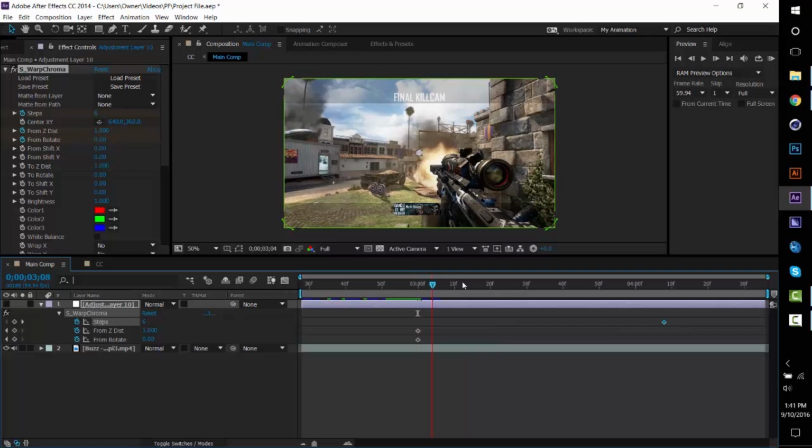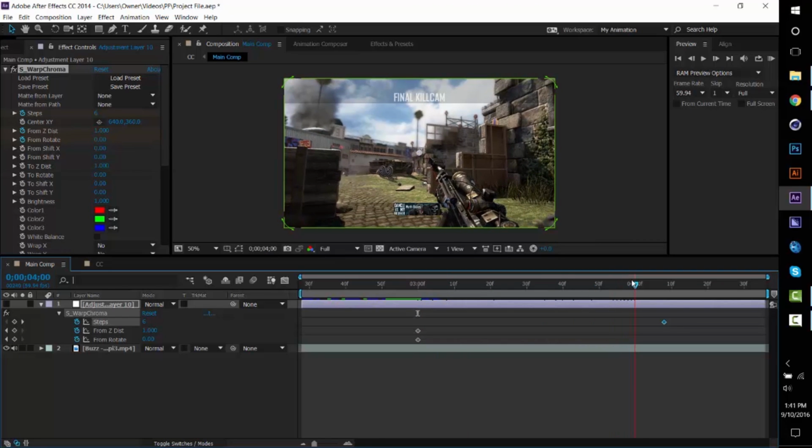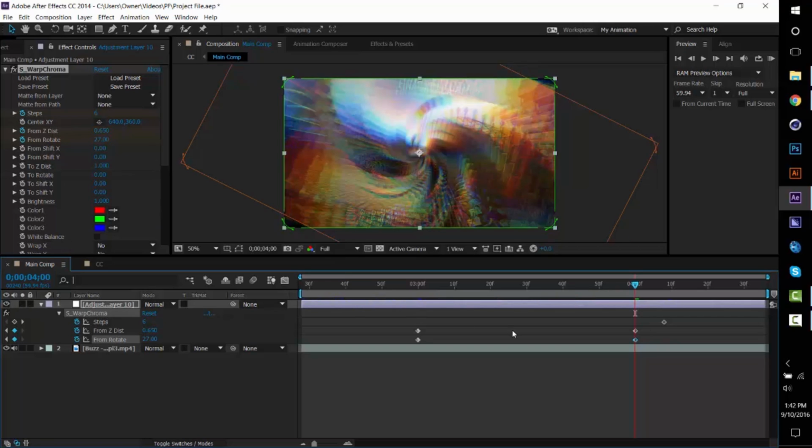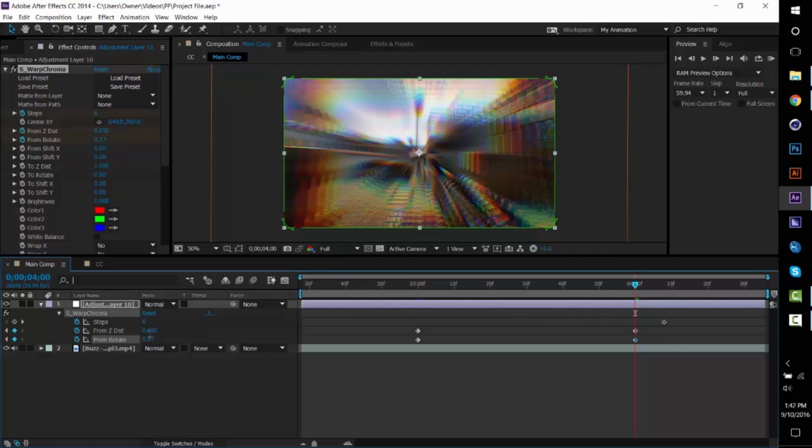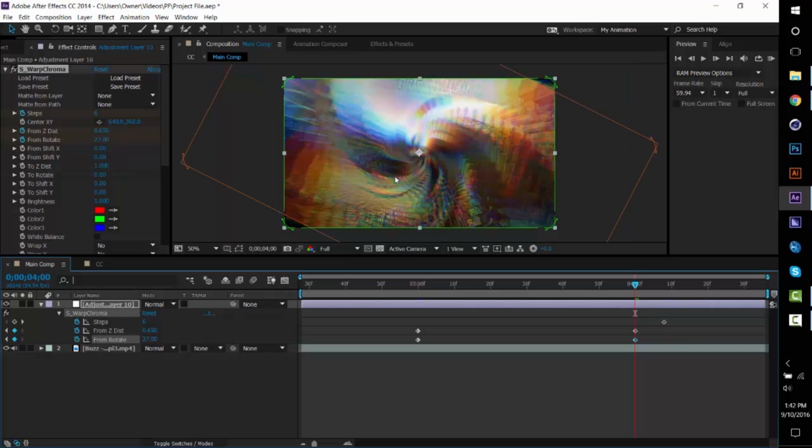And so let's say you wanted the effect to end when he hit the ground. So I'm going to put the from Z distance to like 0.65. That looks pretty good to me. And I'm going to put the rotation at like 27. So there we go. I'm going to turn the layer back on as well. So there you go. Hold up, was this a 0.27? No, okay, yeah, 27, from rotate 27. And so there you go.